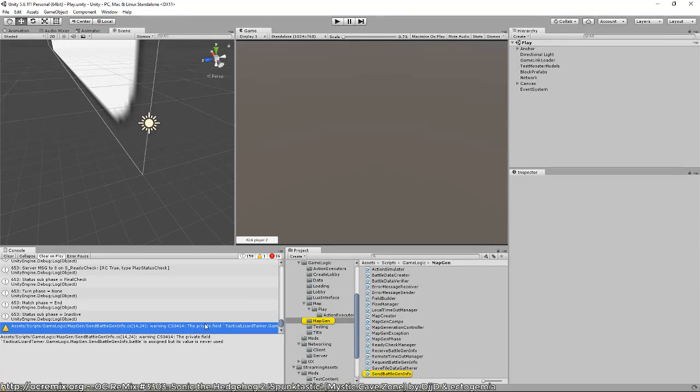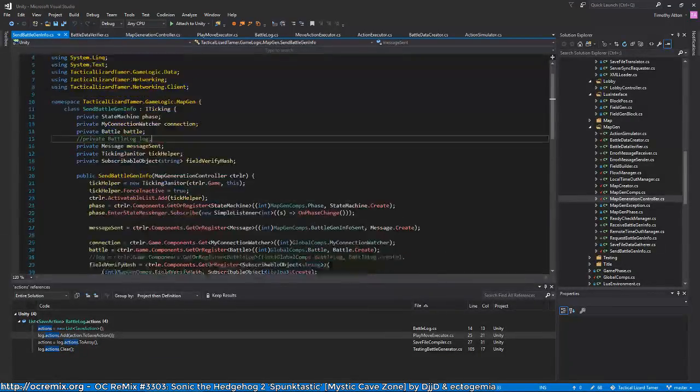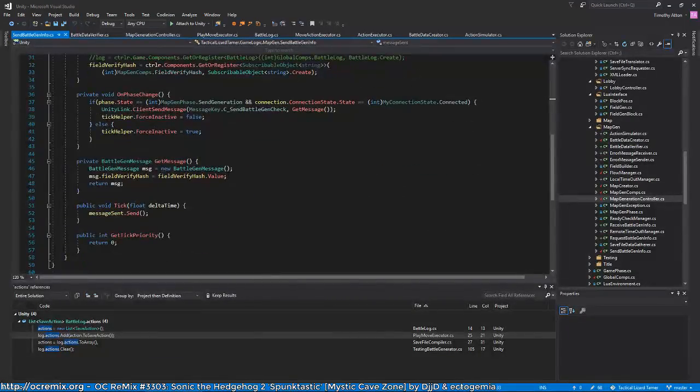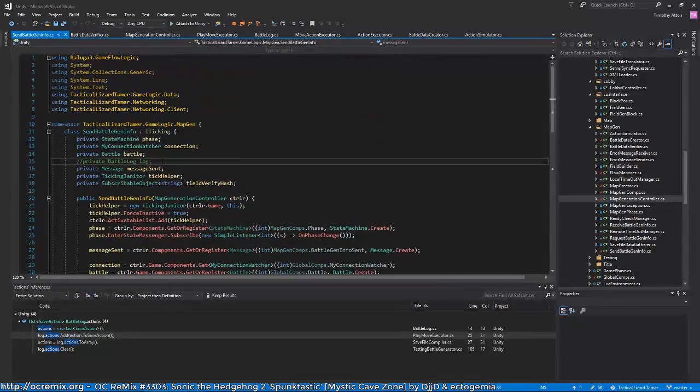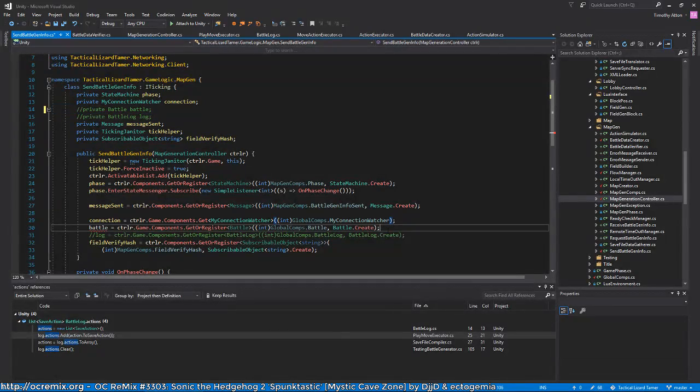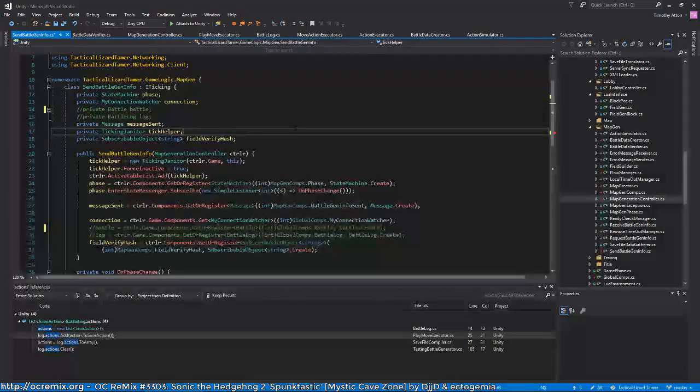And then here... okay, well yeah. Right now the battle's not used, but it will be used in the future. I'll just comment this out so it won't bother me.